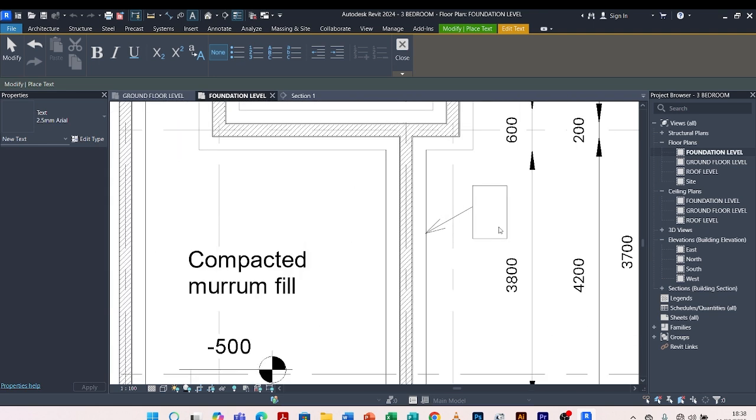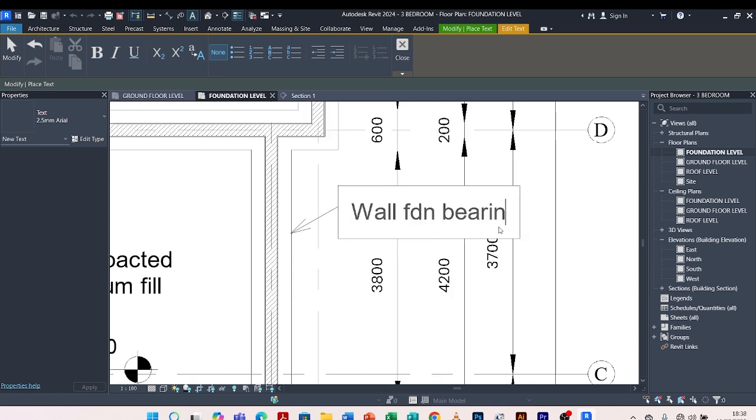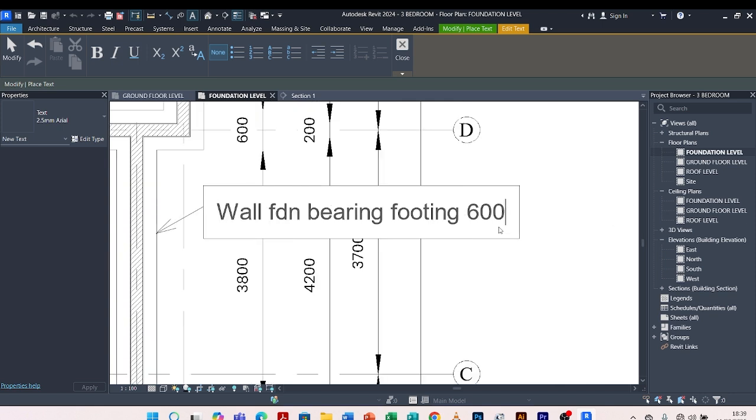This is our wall foundation bearing footing. Then I add its size. It is 600 by 200 millimeters.